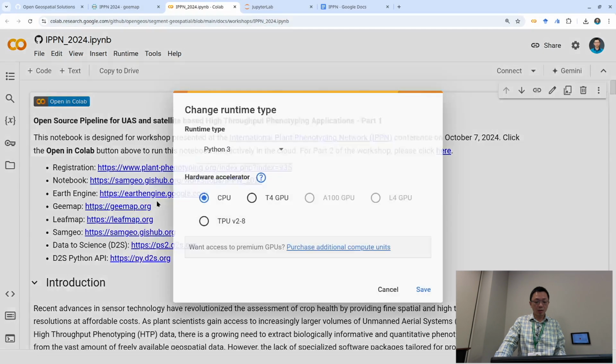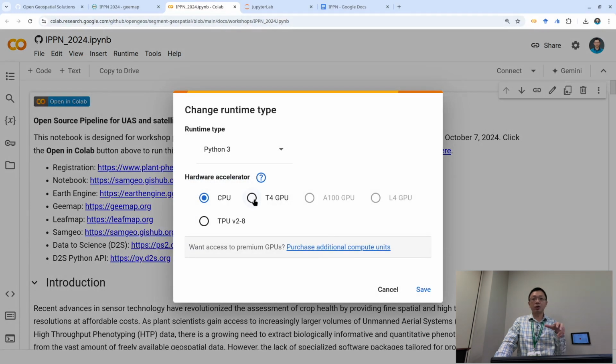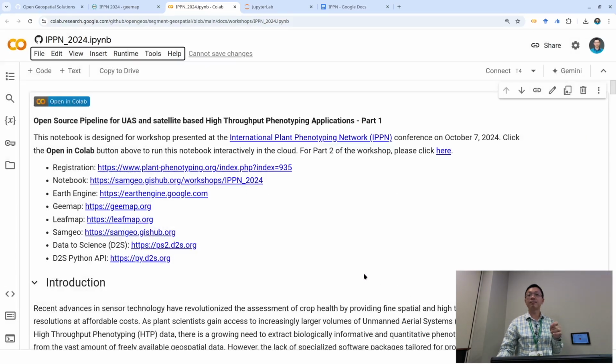Because for this section we're going to use deep learning, machine learning, you do need a GPU, otherwise it's going to be pretty slow. So change to the GPU. It's all free. Like I said, the GPU is 12 gigabytes, so it's better than most of your laptop configurations. You do want to utilize this one. So change to the GPU and then just click save.